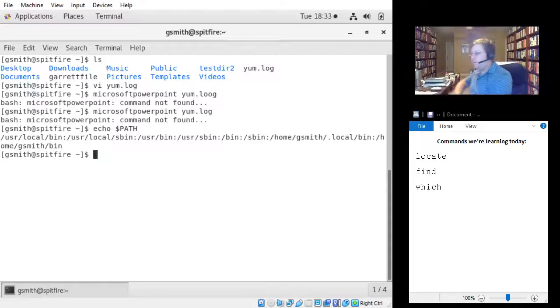What this means is that if I type something like vi or Microsoft PowerPoint, Linux is going to go look inside this directory right here. And if it finds it, it's going to launch it. That's what it's going to use. And if it doesn't find it, it's going to go on to this directory right here.